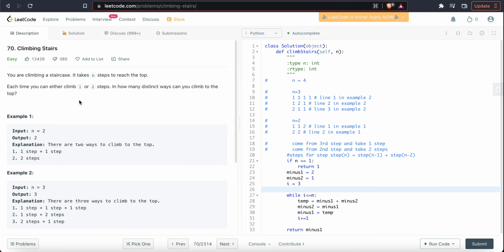As I discussed before, the runtime of this solution is big O of n, because we go from i equals 0 up to n, where n is the number that's given to us. And then the space complexity is big O of 1 because we're simply using two variables to store information, and that's it. And yeah, that's pretty much it.